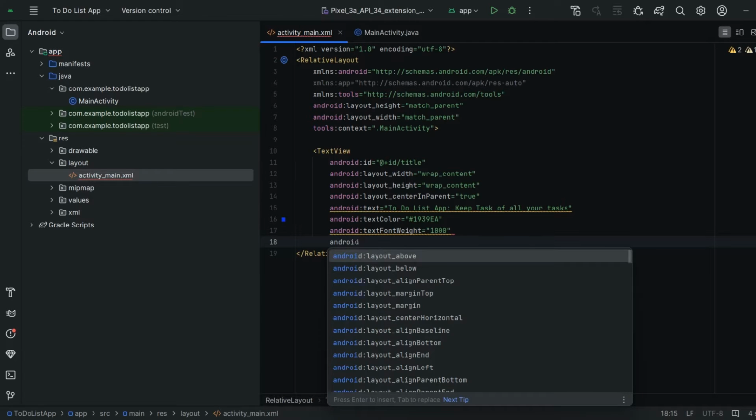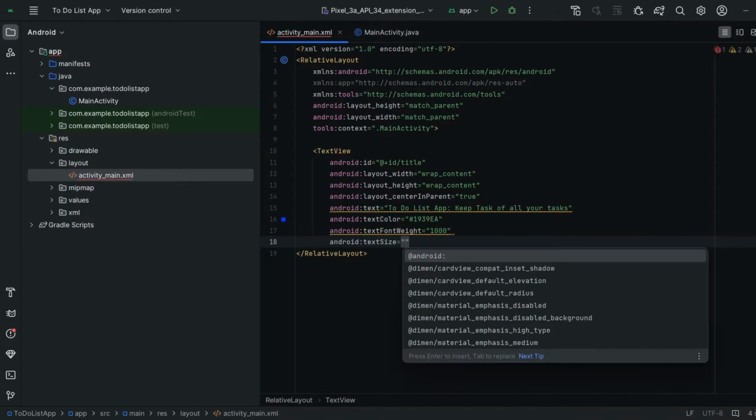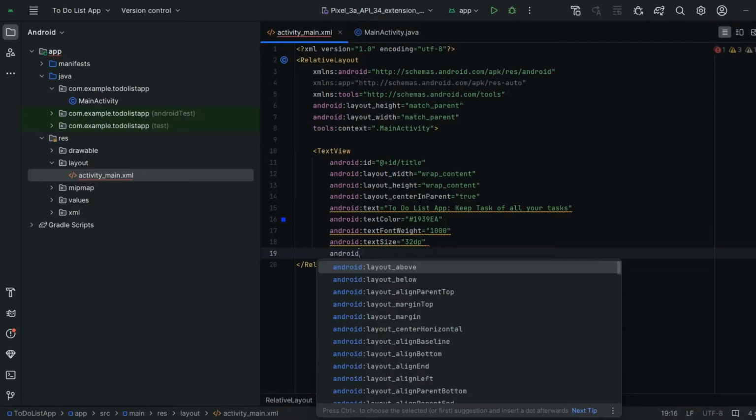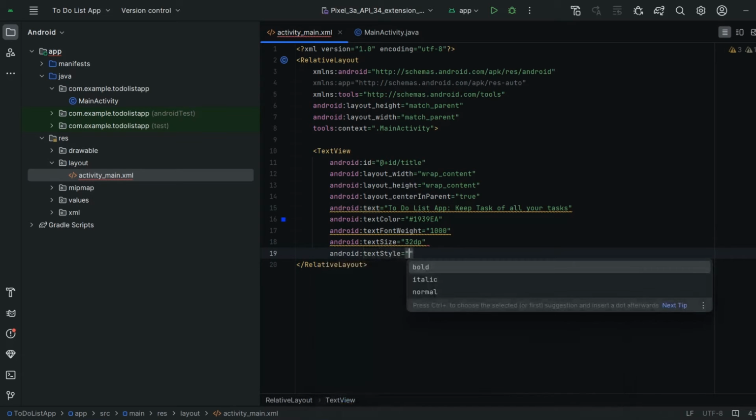Android text size. Here I'm going to give 32 dp. Next, text style. So I'm going to give this heading as bold. I want it should be bigger. Text style, I'm going to give it as bold.